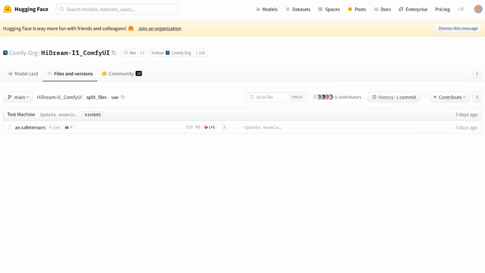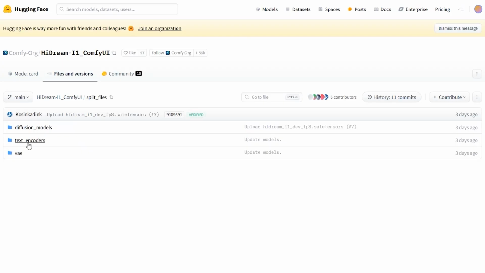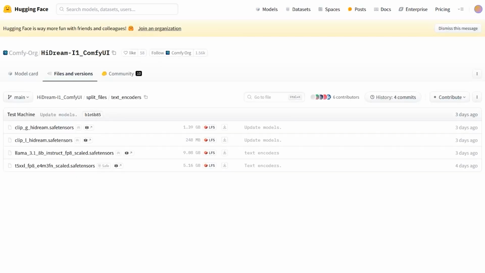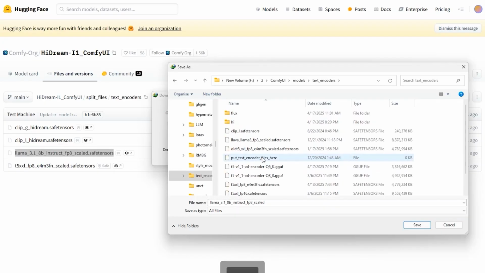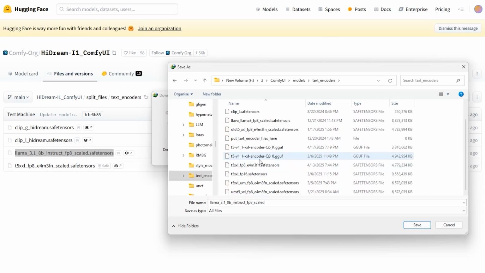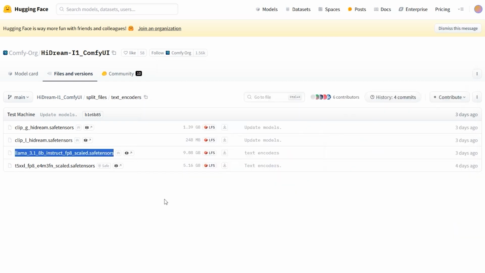Next is text encoder files. For existing Flux users, you only need to download the new Llama 3.1 file. All other clip files can be reused from your Flux setup. And if you don't have any, then again you can download from here and save it in your ComfyUI's models text encoder folder. Moving on to the next, that is diffusion model.